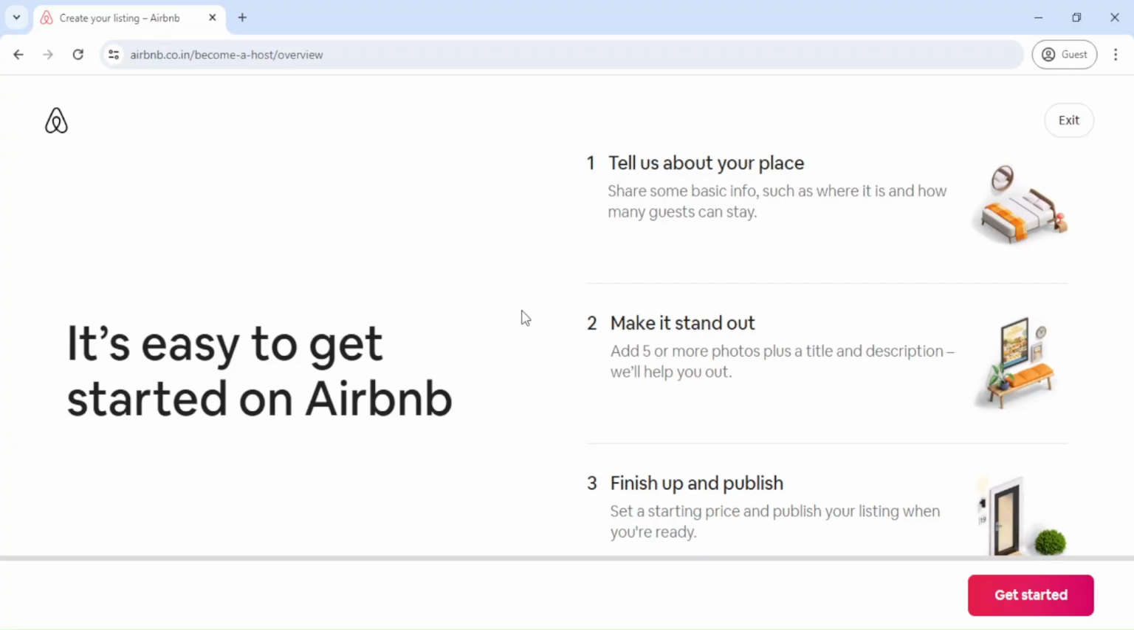Airbnb will ask you for information such as where your property is, how many guests can stay, and how many washrooms, bedrooms, kitchen, and what are the basic amenities that you offer. They'll also ask for 5 or more photos plus a title and description, and then you need to set a starting price and publish it when you're ready. So let's get started and move on to the first step.